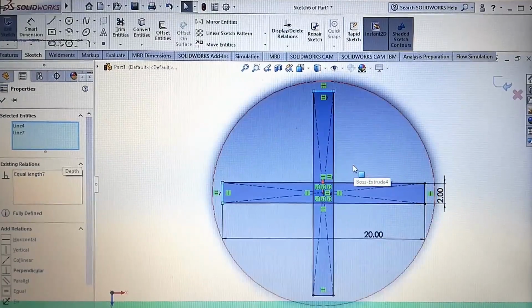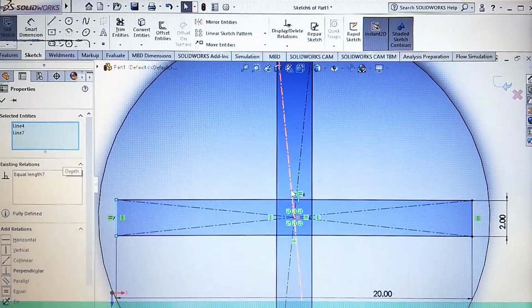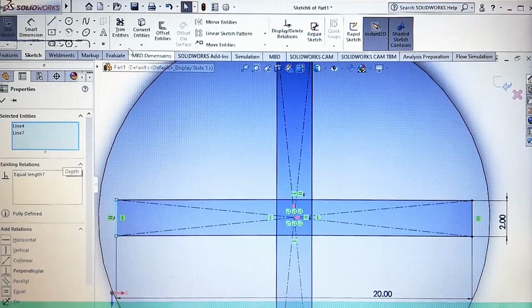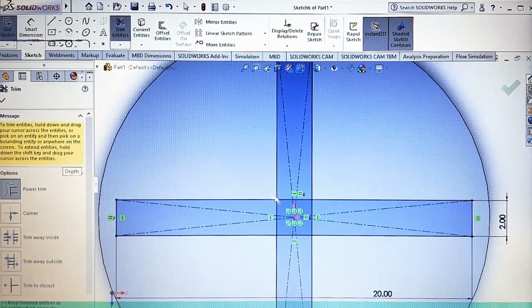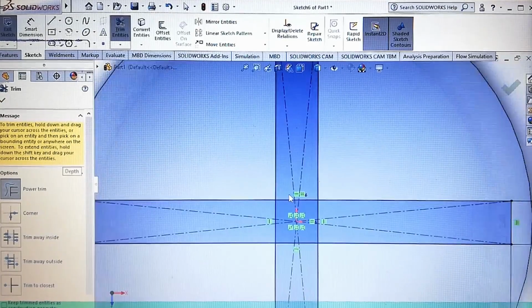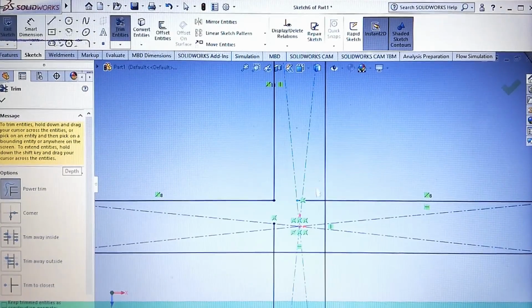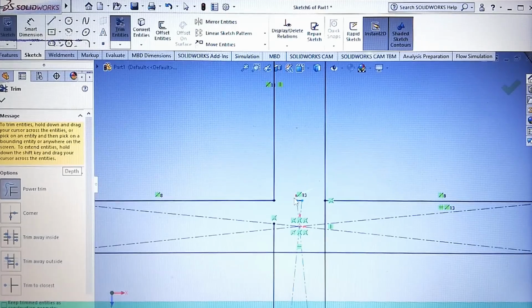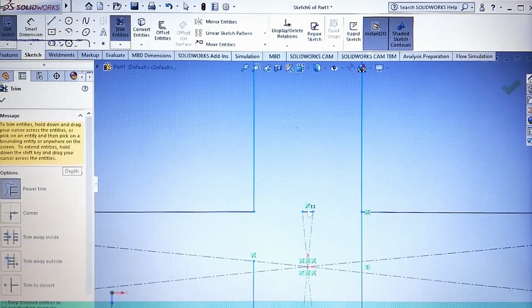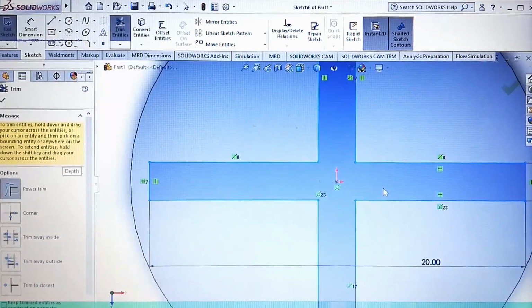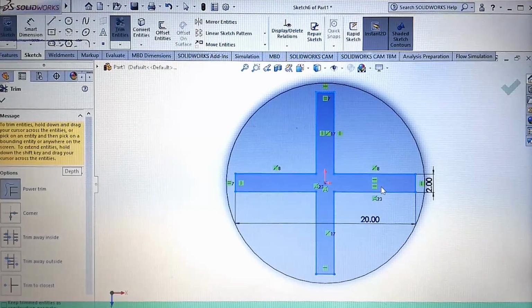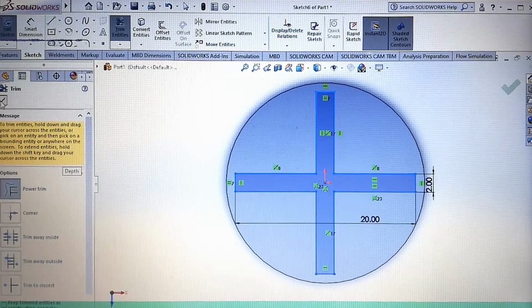We have to cut material from this one, so we have to make a closed drawing. So trim out, trim entities, trimming unwanted entities. So it is a closed drawing right now. Drawing is complete. So exit from the sketch.